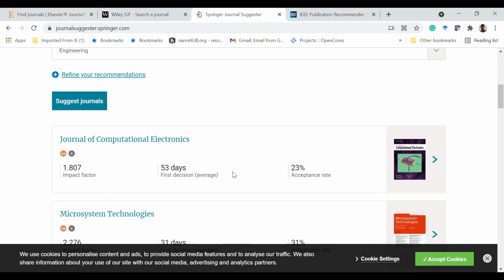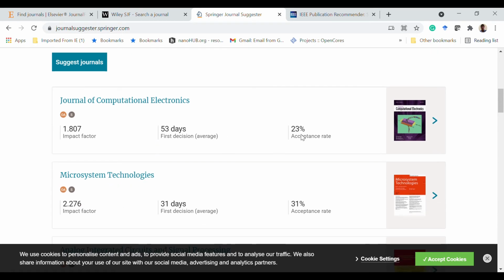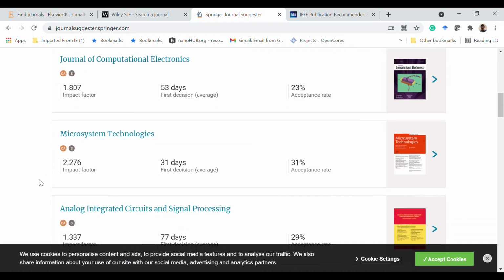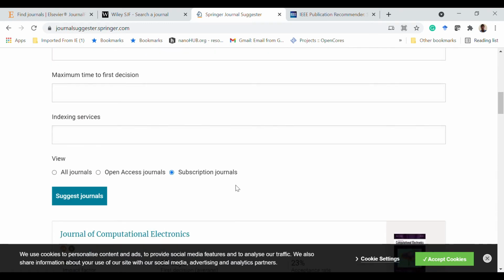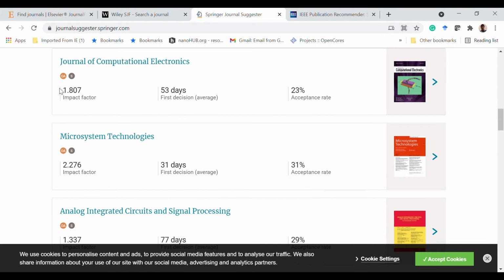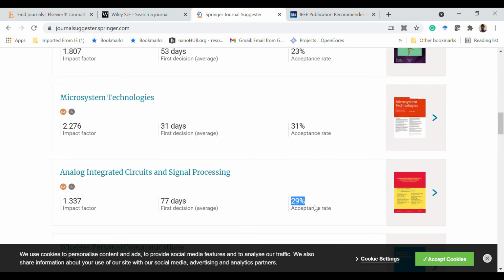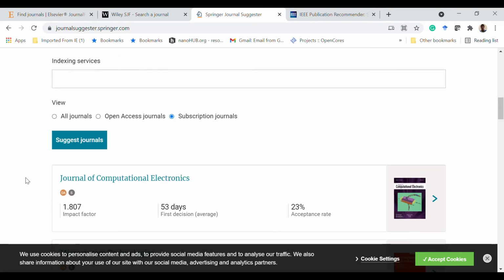A list of journals will appear with impact factor, average time taken from submission to the first decision, and article acceptance rate. From here, you can shortlist your journal. Also, you can see the journal subscription type, whether it is an open access or general subscription type. In open access only type journals, you need to pay open access fees.